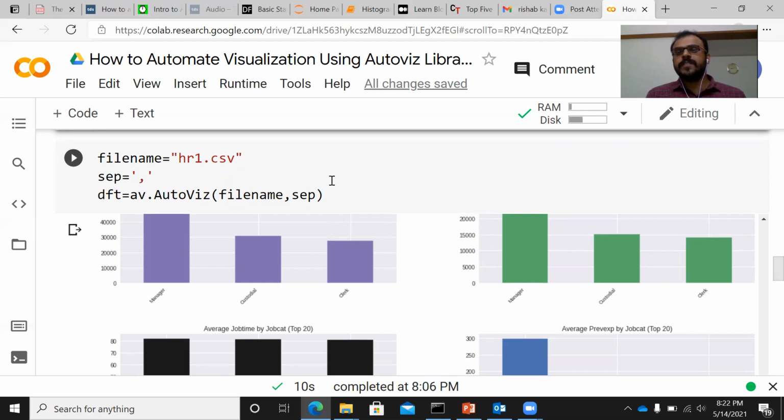You would see around 25 to 30 different plots, very, very useful plots. This particular library saves a lot of time. You can pick and choose those graphs which are relevant. You can ignore those graphs which are irrelevant, right? So AutoViz, I would repeat, is a very, very powerful library. It saves a lot of time and manual effort.